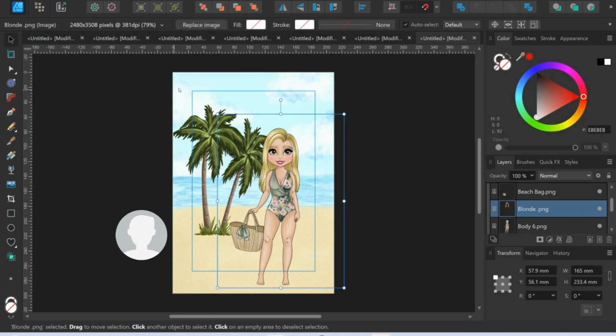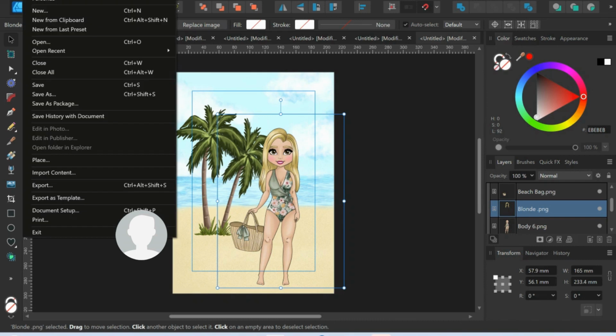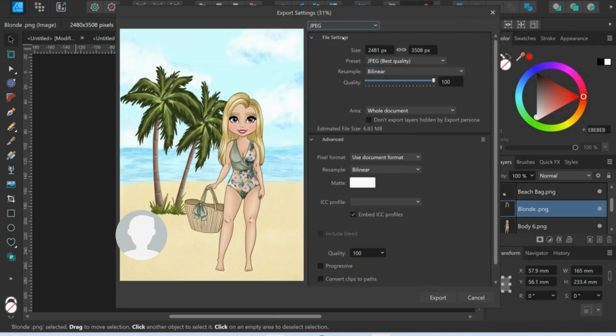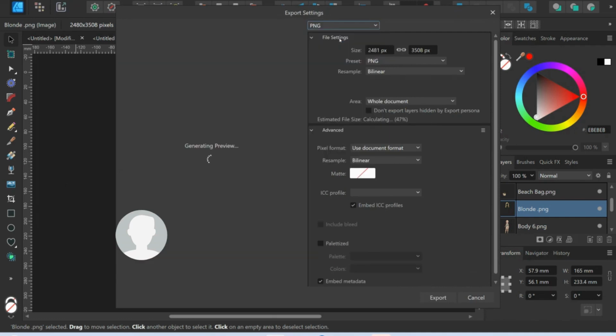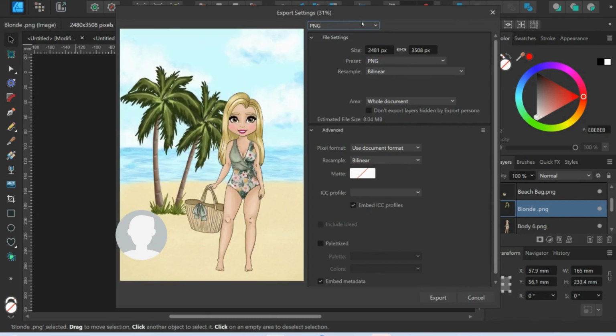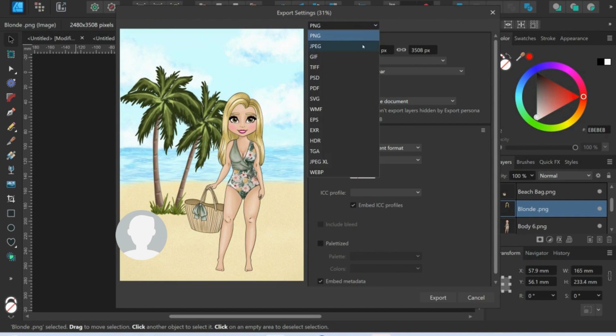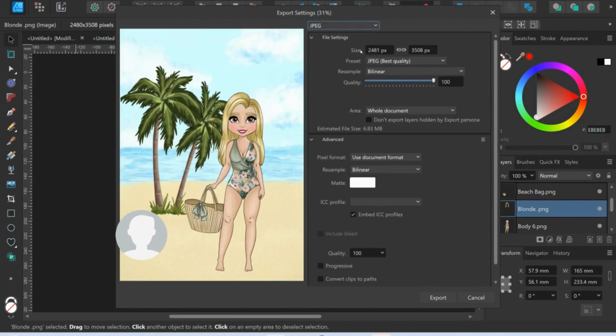And so then from there, don't worry about this blue line. This is just showing my borders on my page. And if you go File, Export, and then just choose whether you want it as a JPEG or a PNG. Main difference is that PNG is a clear background, where a JPEG is a solid background. Okay, and then you can just click export and decide where you would like to save it.